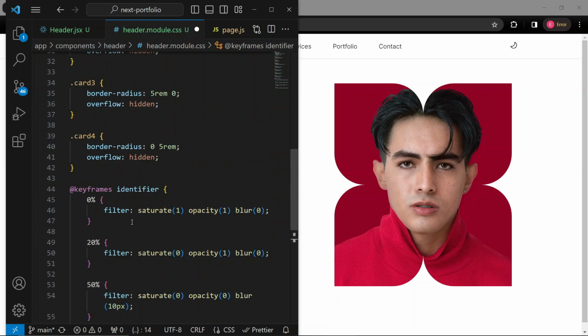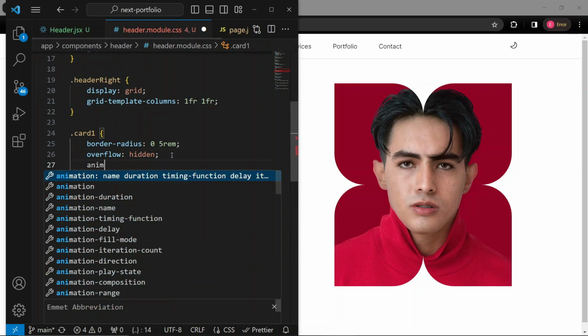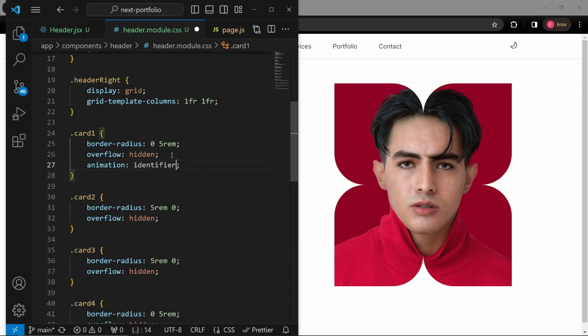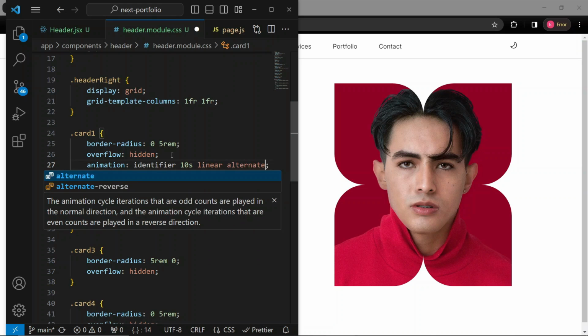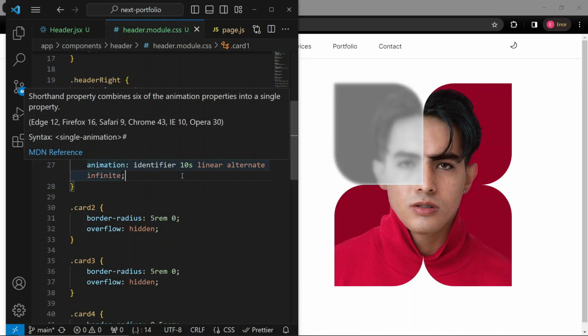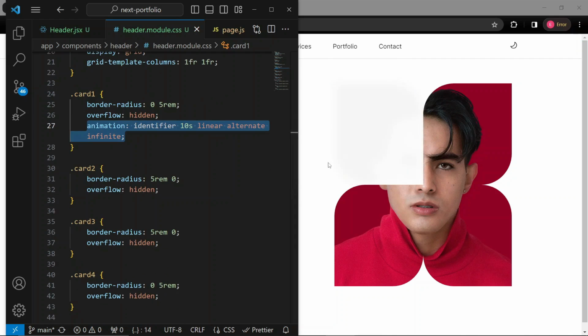So if we save this and then put this on the cards, the animation is going to be the identifier, the keyframe that we just created. The duration is going to be 10 seconds. The timing function is going to be linear. This is going to alternate, and it's going to be infinite. Just like we had forwards for one of our keyframes, this is going to be infinite, and that means it should go on forever. So that's for card 1, and as you can see, card 1 is animating.